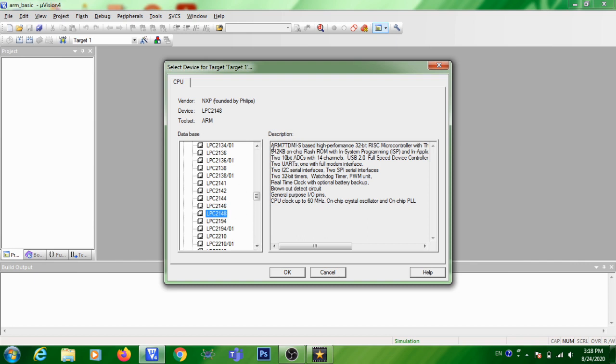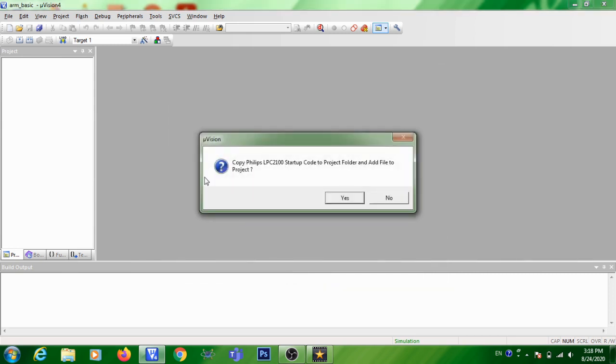So you can see it has an ARM7 TDMI as the processor, 512 KB on-chip flash, and all the peripherals will be shown here. Then you have selected LPC2148, click on OK. So now it will ask for another dialog box. Another dialog box will be coming.